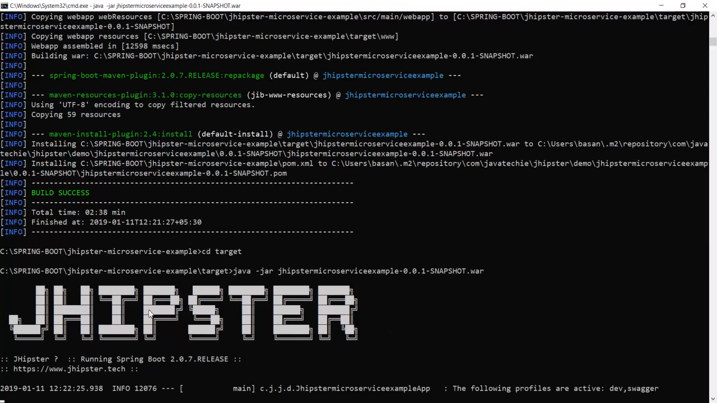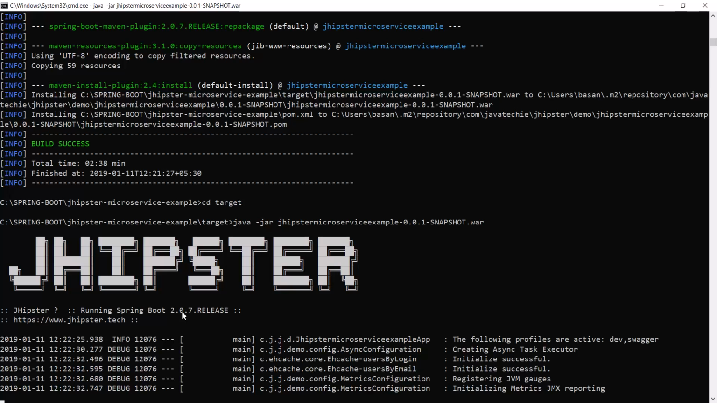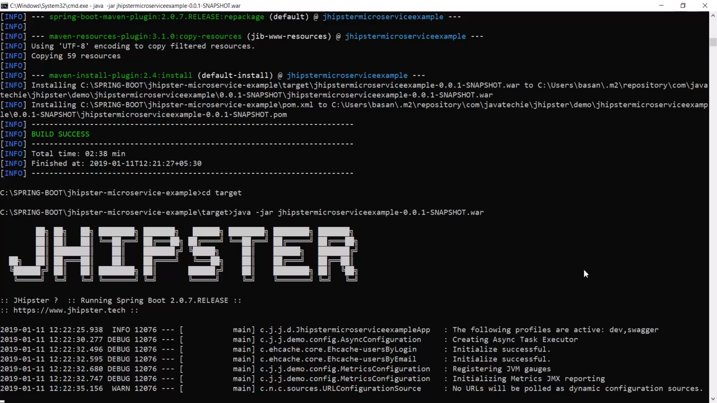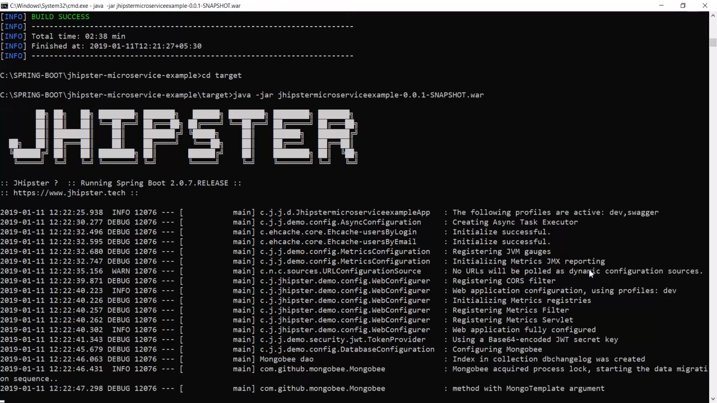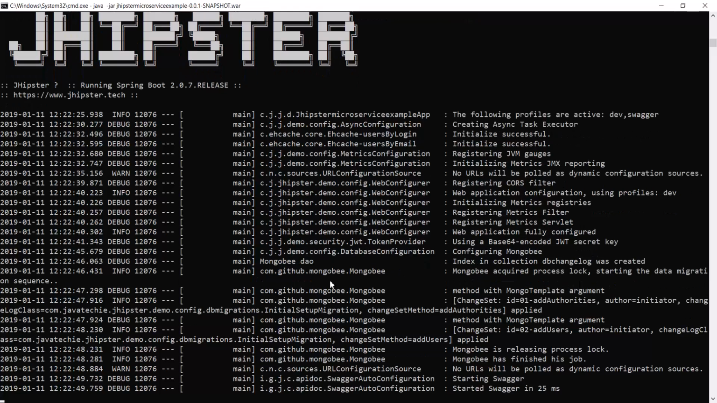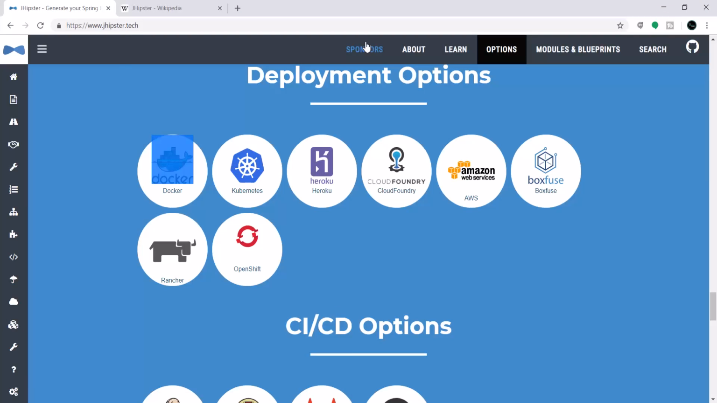You can check, this is the JHipster banner, and the Spring Boot version currently it is using 2.0.7. Okay, let it be up first. It run with the MongoDB. Yeah, our application is up. This is the local URL, this is the external URL. Okay, so let's try in our local. Let's go to the browser.